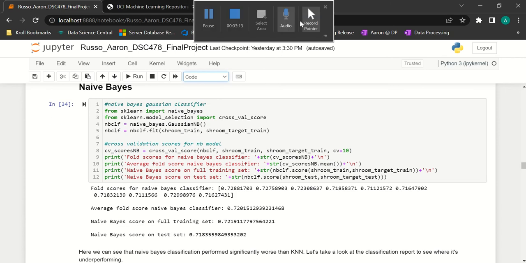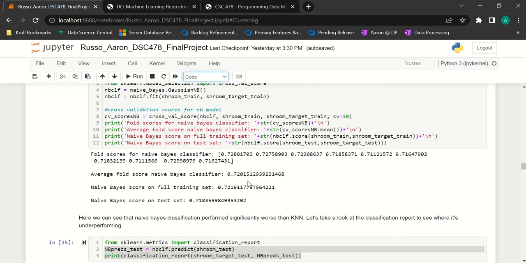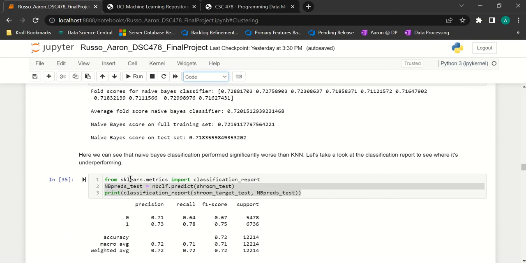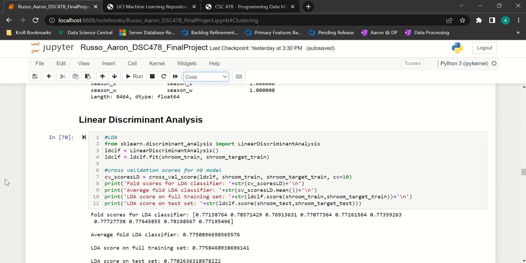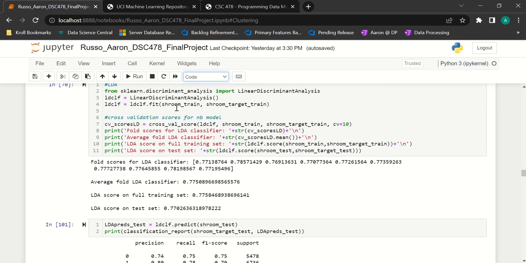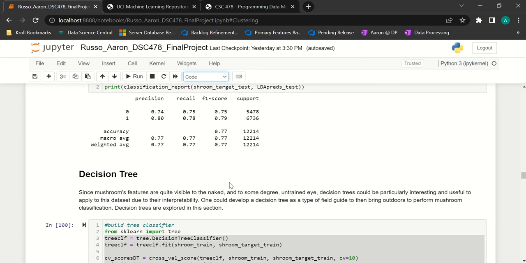Naive Bayes was next and didn't perform quite as well. You can see, not anything close, around 72% accuracy. And that can be partially due to the fact that there's some multicollinearity in this data set, especially with the dummy variables. Then LDA was performed, with kind of similar performance to Naive Bayes, not very impressive, indicating that maybe the data doesn't separate in a linear fashion very well.